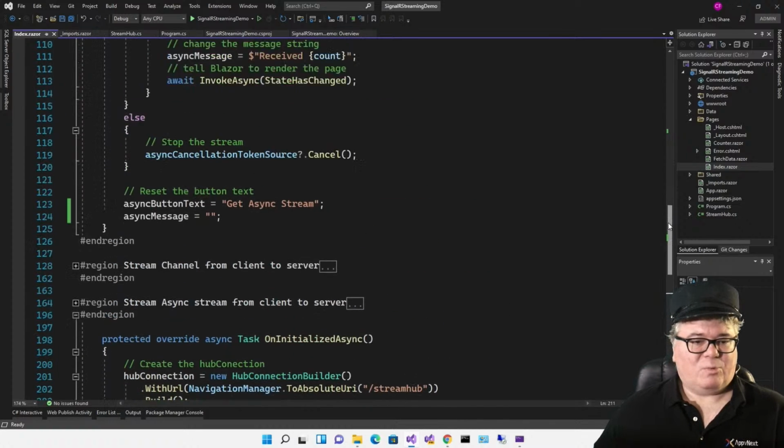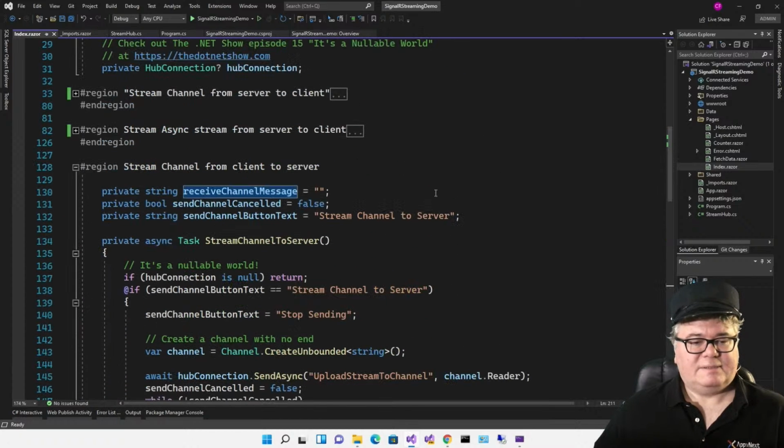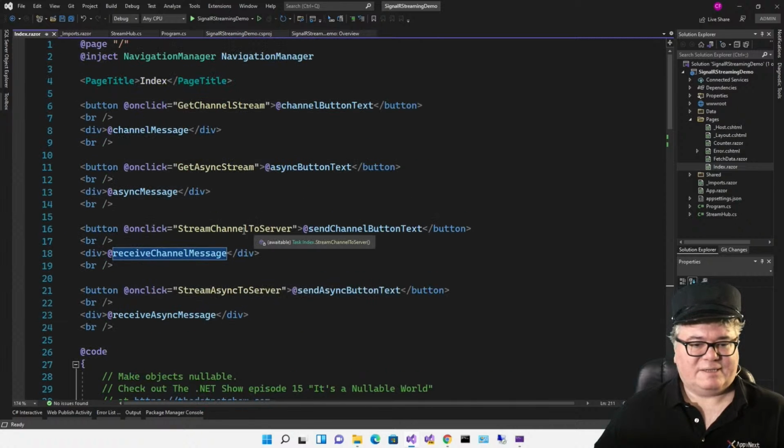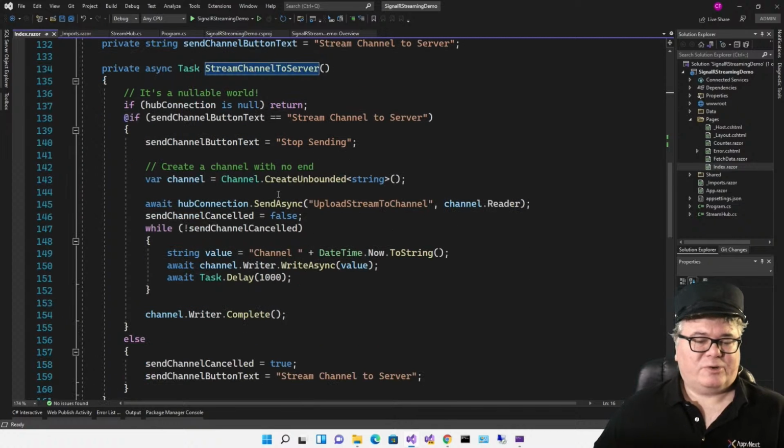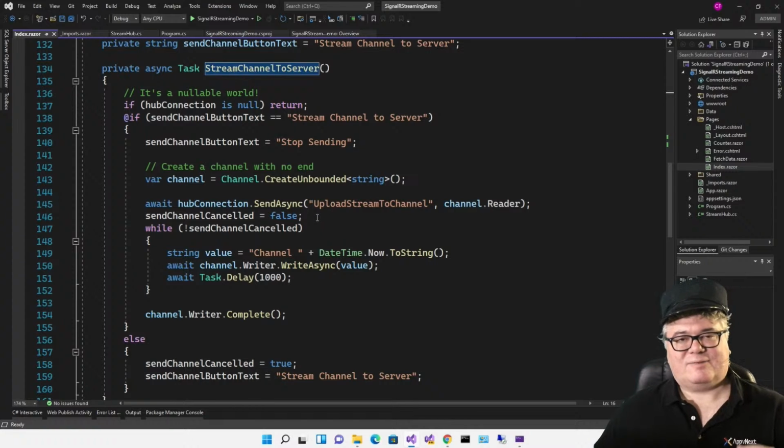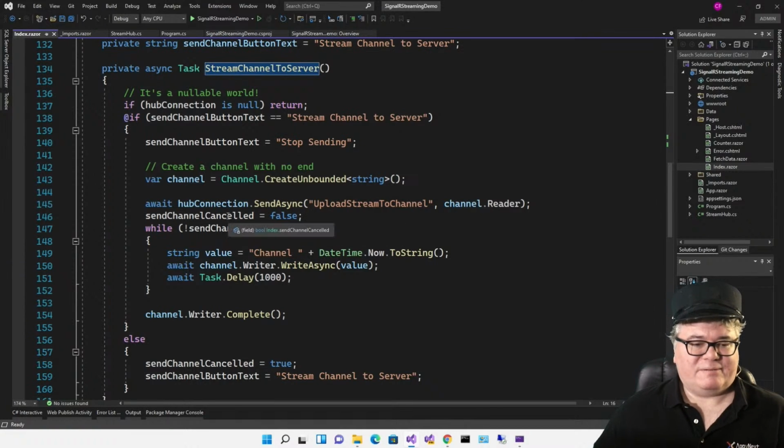Now, what does the code look like? So here's our code to stream using a channel from the client to the server. Right up here, it's this guy, stream channel to server. We've got some text and a message. Again, it's a nullable world. Checking the button. We're creating an unbounded channel of string because we're going to keep sending data until the client presses stop sending. So because we're initiating it, starting it, and stopping it, I need a Boolean.